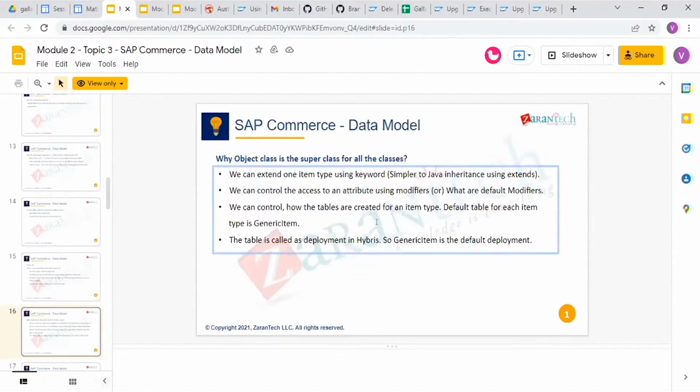And we can control how tables are created for an item type. The default table for each item type is generic item, so the default will be the generic item. With the help of this we can also define our own table. A table is always called a deployment in Hybris. So generic item is the default deployment, but when we talk about a table, that means we are deploying those tables into the database with the help of the deployment tag.